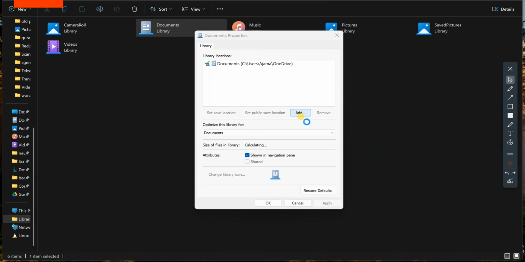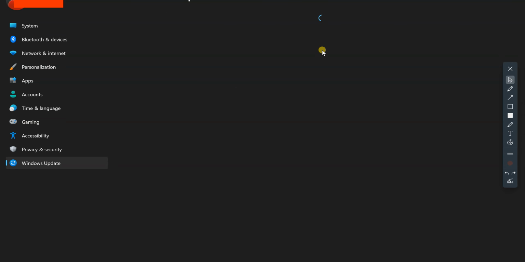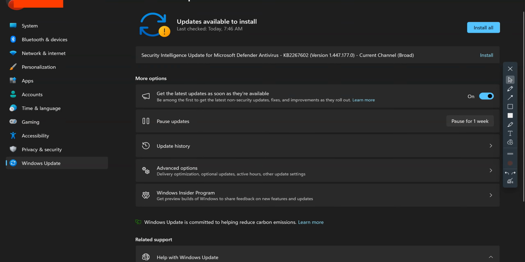Fix it by going to Settings, Bluetooth and Devices, AutoPlay. Toggle the switch off, wait 5 seconds, toggle back on. Reconnect your device. If the issue persists, check for pending Windows updates via Settings, Windows Update.